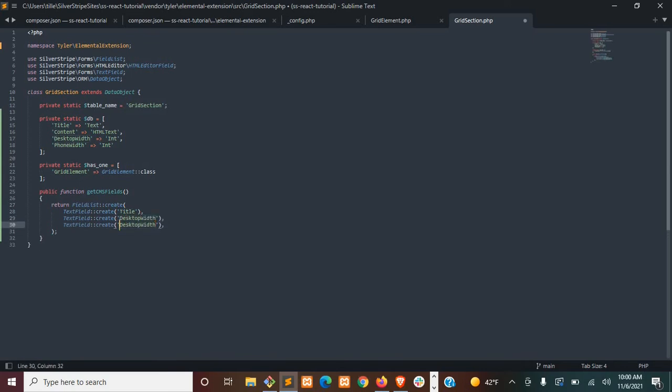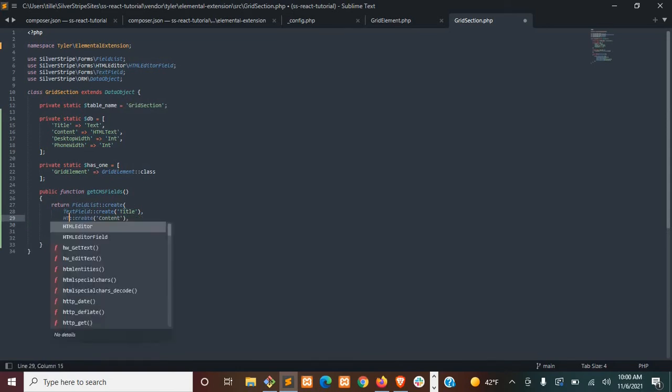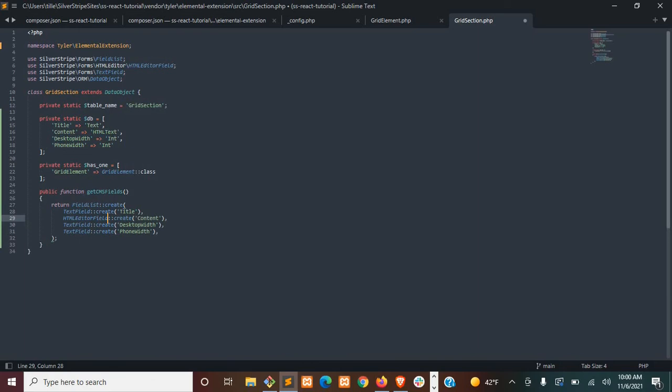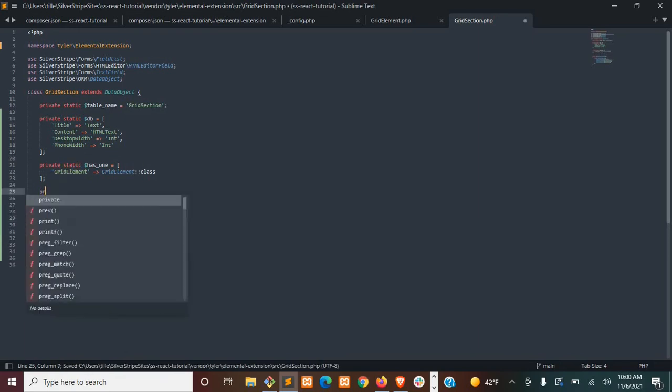So we're going to add the two width fields in here. And then we'll say HTML, or actually no, this is under content. But the CMS field will be an HTML editor field. So we'll replace this here. Yeah, just like that. And then we're going to add one more property here.